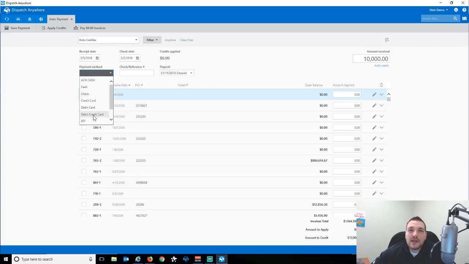Now these, you could add to this if you wanted to. You can have different payment types. I'm just going to pick check for right now. You may have a reference number. Let's make something up. And then I can pick a deposit date.